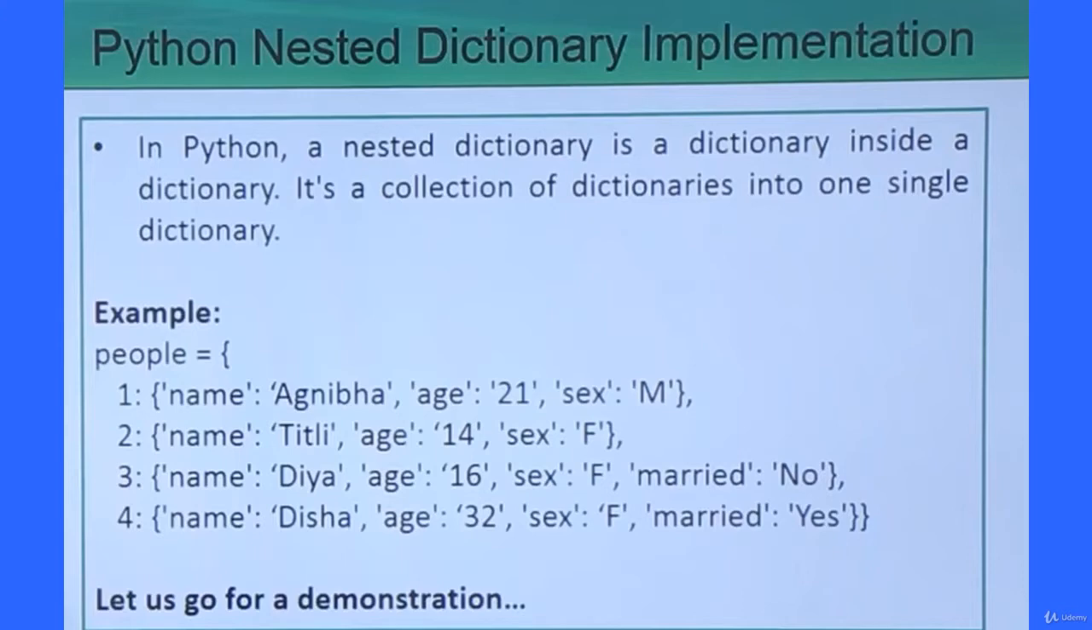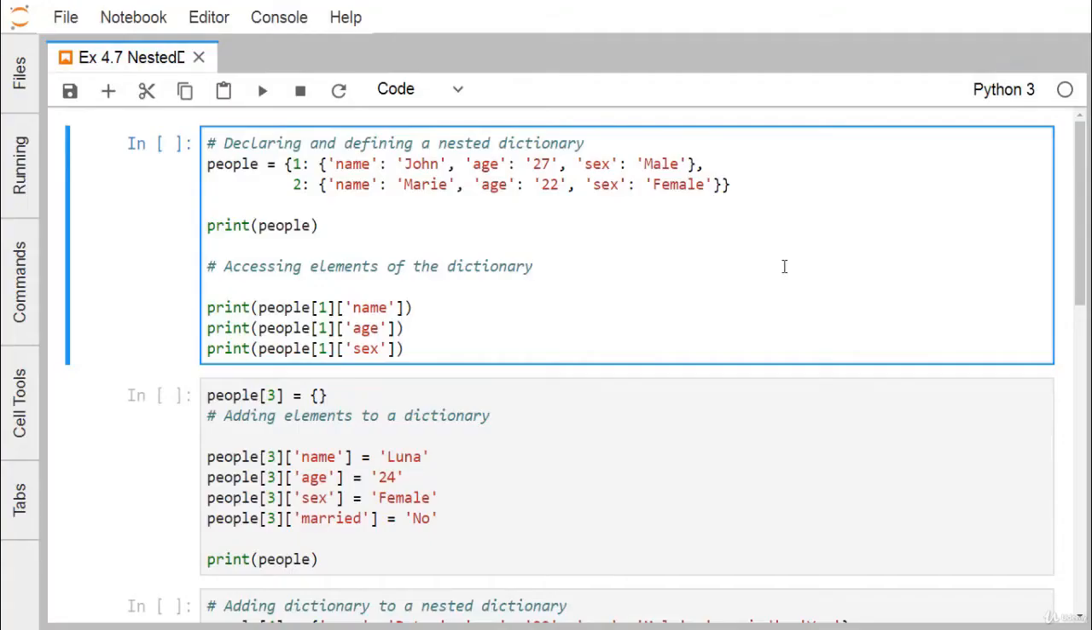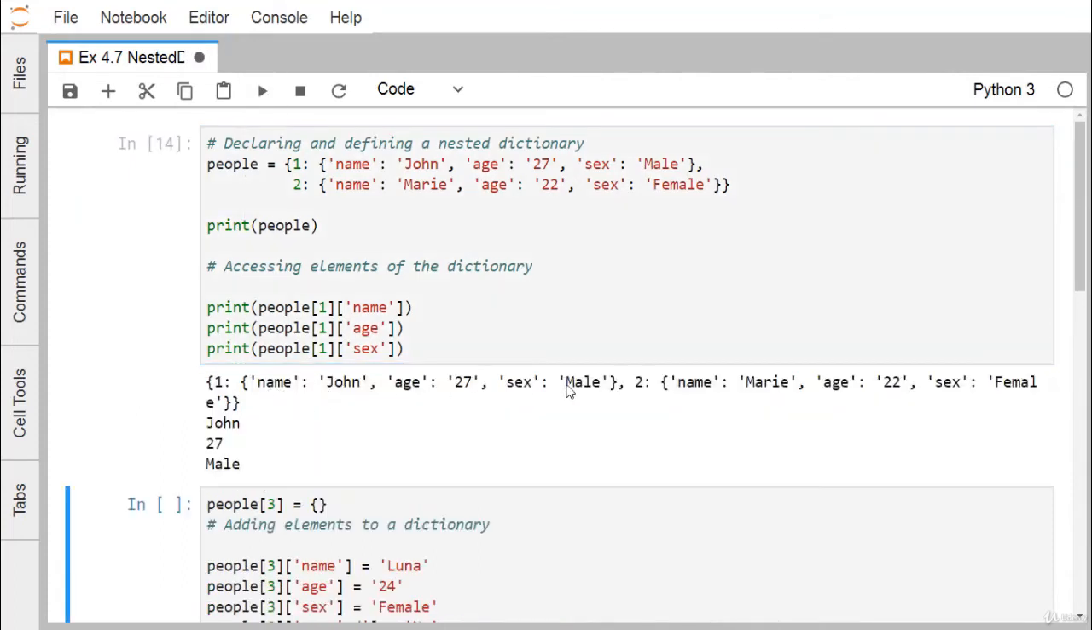Let us implement this using Python coding so that you can feel how the outputs come and how to write the code appropriately. Here we will be declaring and defining a nested dictionary. So people is equal to 1 colon. 1 is the key here, and the value is also having key value pairs. Again, the key is 2 and this is my value, and the value is another dictionary which has key value pairs. That's why it is called a nested dictionary. If we print people, we'll get the outcome like this one.